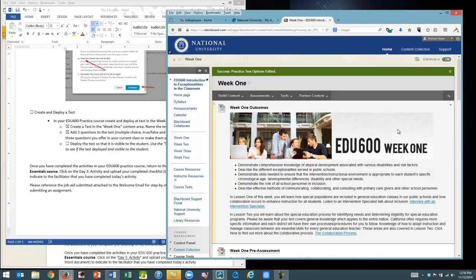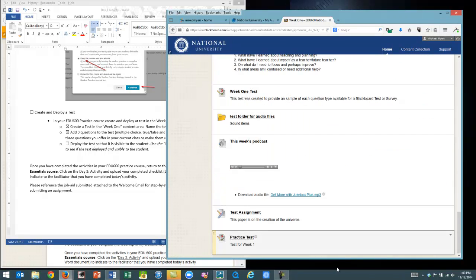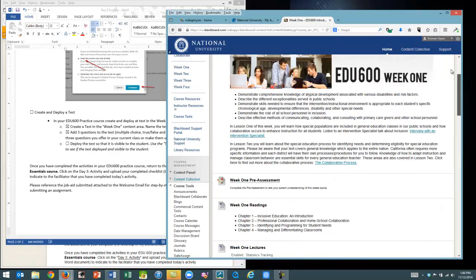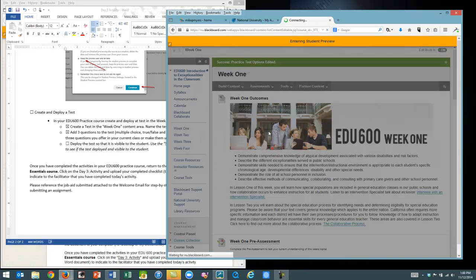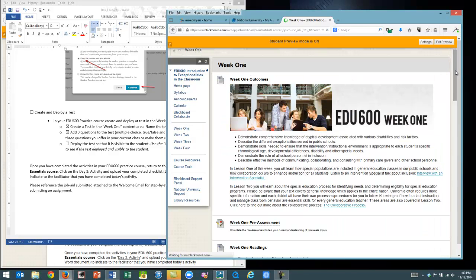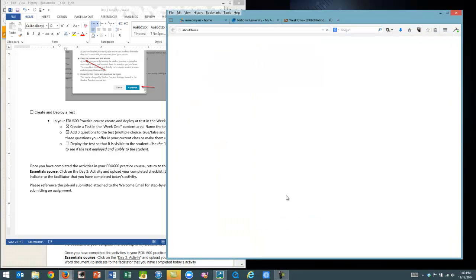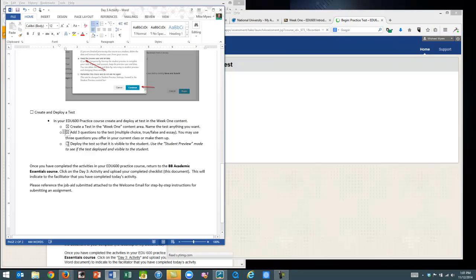We go back to week 1 and we scroll down. We'll see that practice test right here. So then if we check it, we can enter student preview mode. So now we'll see what the students see. Again, click on week 1, scroll down, and now we'll see the practice test that we can take. So that's how we know we've deployed the test. It's now available in student mode.